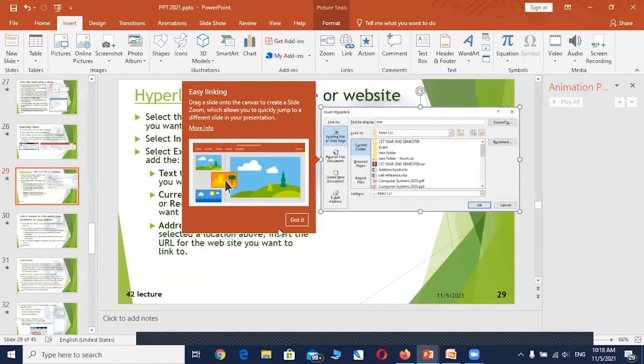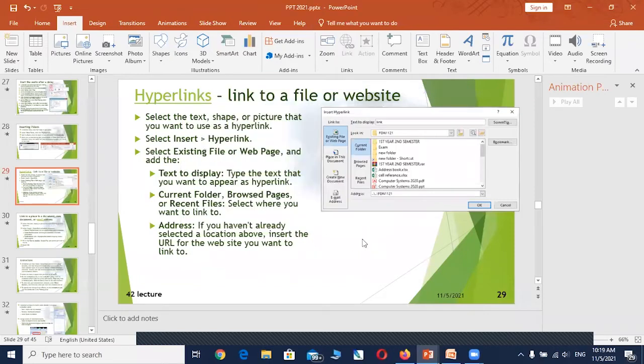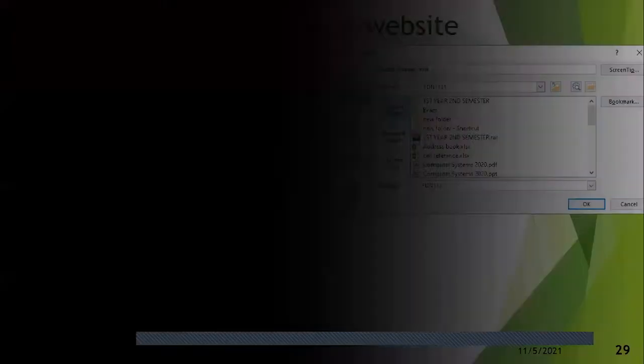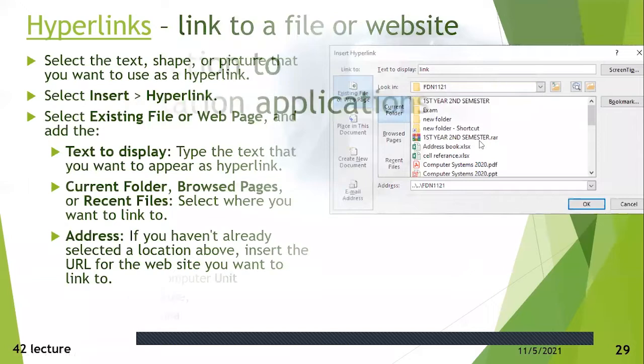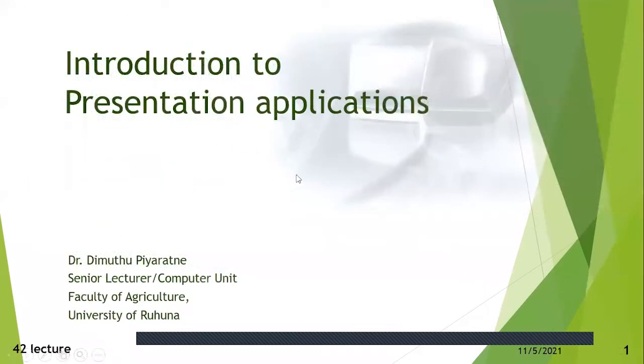Now you can see the hyperlink is activated. The mouse pointer changes when I move over the object. So if you click this, you can go to the first slide. Right, it's the first slide.